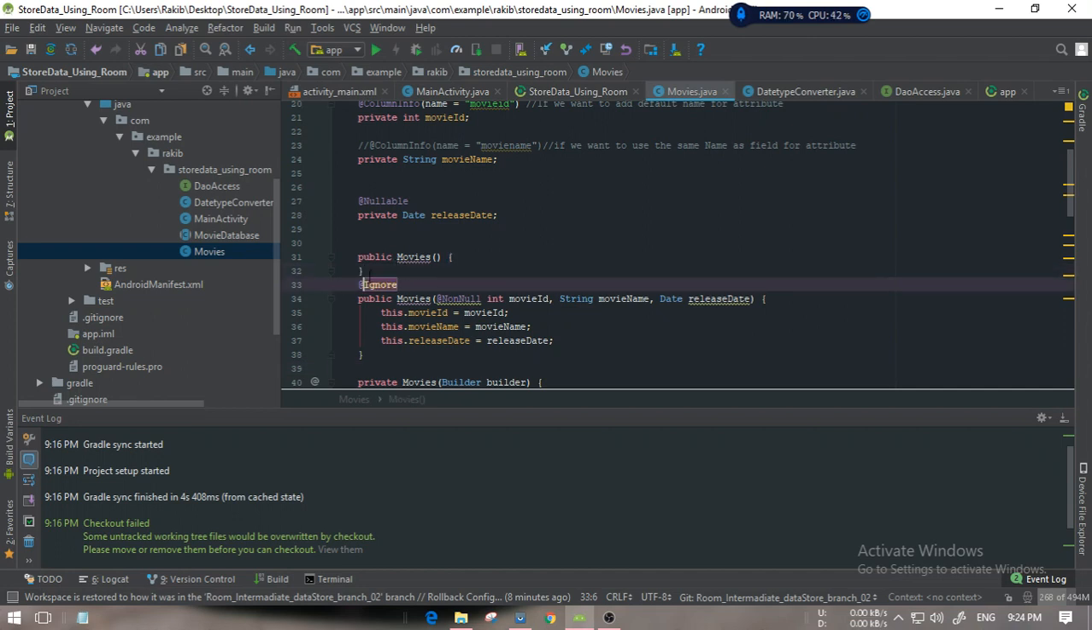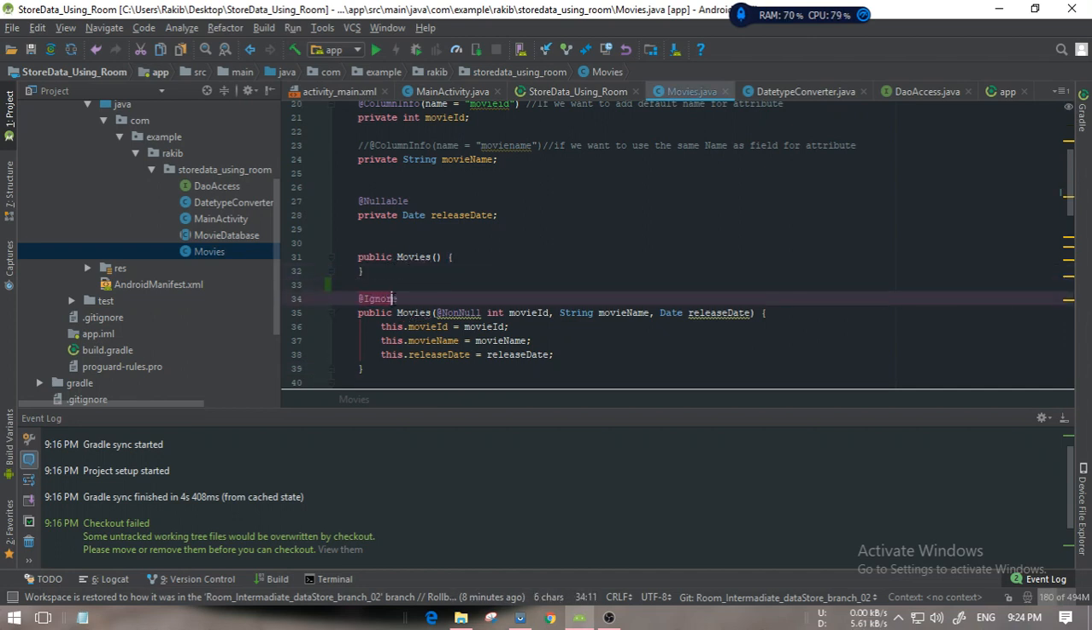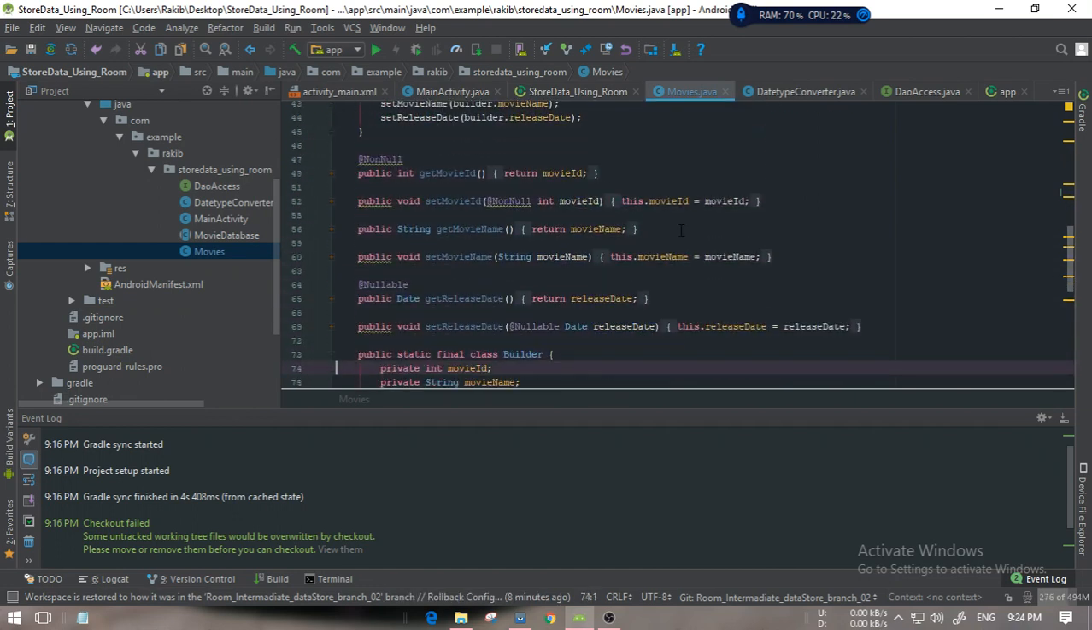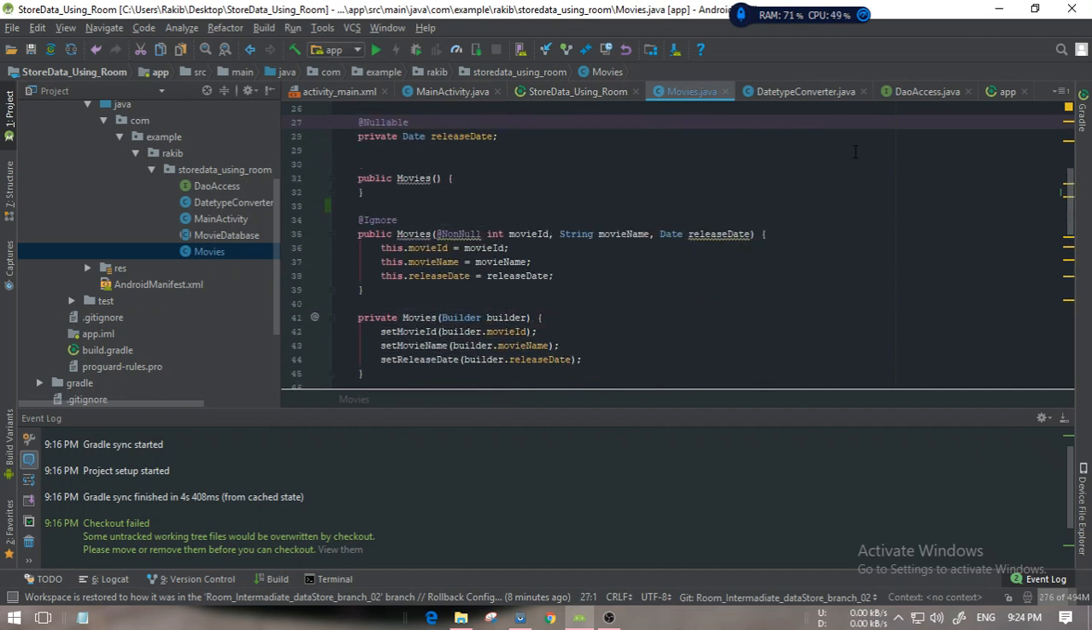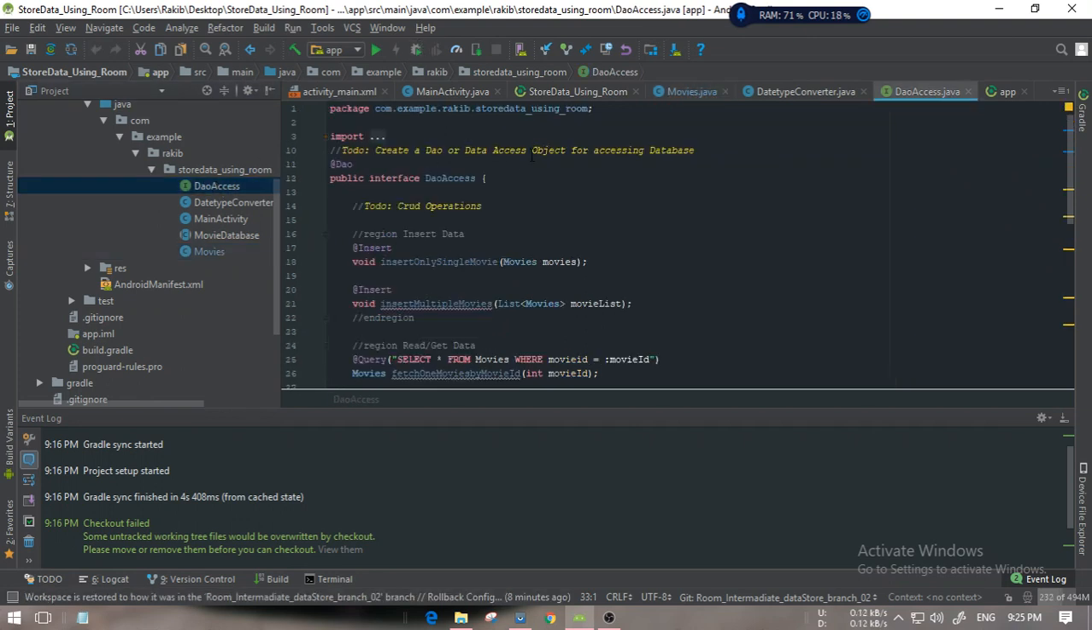And right in here, as you have already seen, this ignore field really ignores one constructor from the table model. Okay, and then the builder method, nothing else right in here, believe me. And then what we had done before, we had created the DAO, that means data access object. Same thing I'm doing right in here.